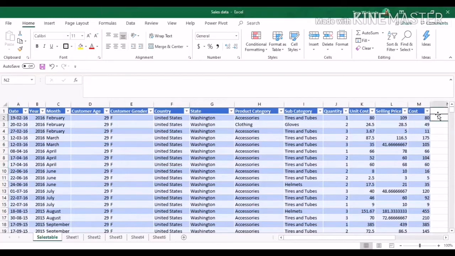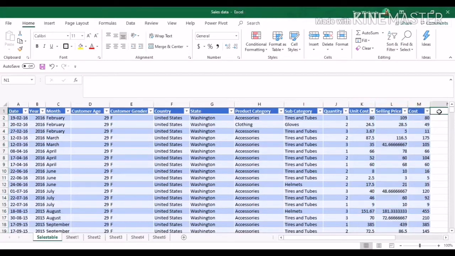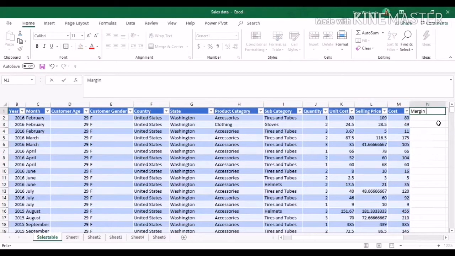So let's say on this table, I want to continue some calculations. This is a unit cost, this is a selling price. Let's say I want to understand what my margin is, what my gain on each item is. This is the cost at which I bought it, the cost of production or anything, and this is the selling price. So I want to know the margin. By margin, I mean the gain, the benefit I'm gaining. I'm just going to label this next column Margin, and you will see what happens.